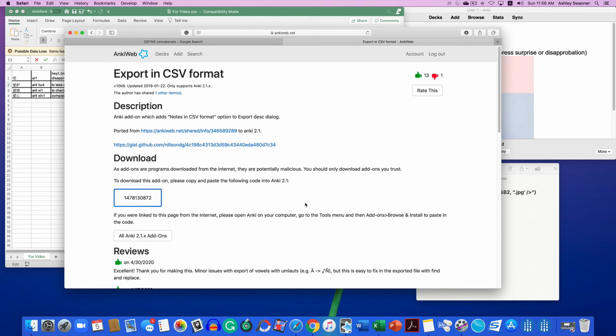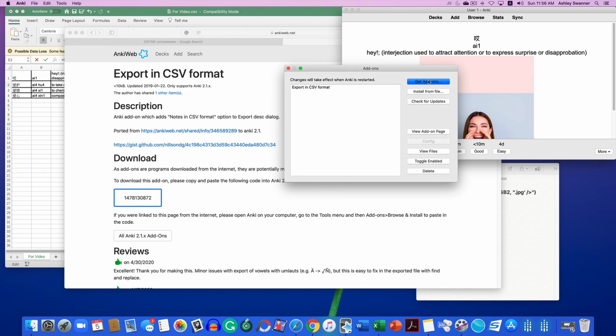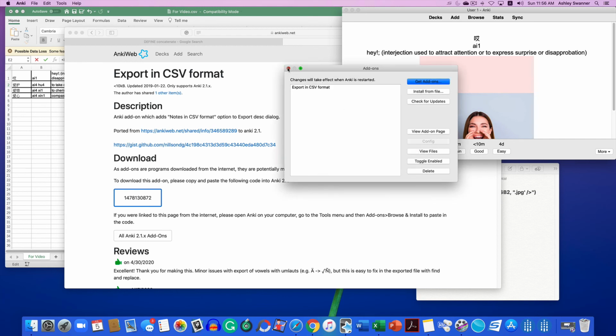So in order to add an add-on to Anki, if you've never done it before, click on Anki, then click on Tools, Add-ons, and then Get Add-ons. Then you'll see on the website there is this code here. You just paste that code into this box and click OK. I've already done it, so I'm not going to do it again.